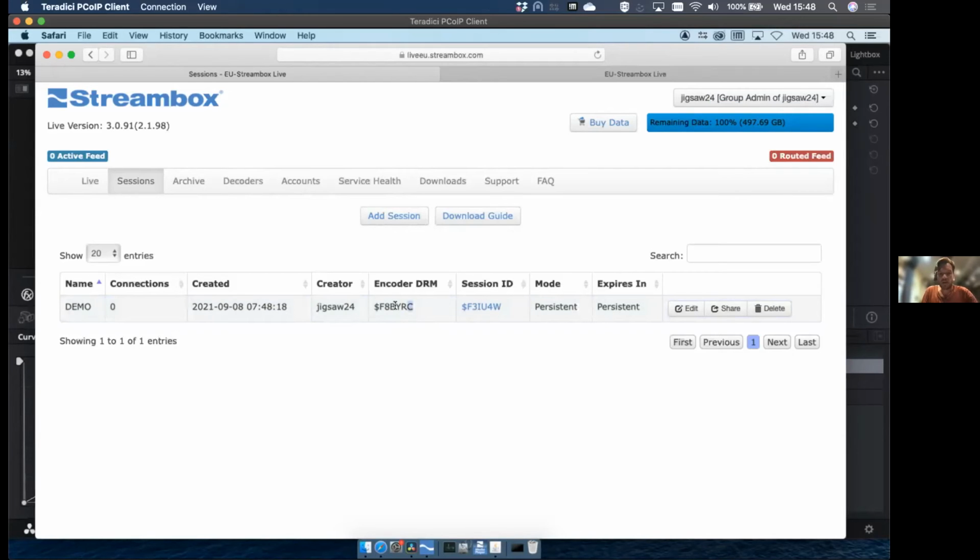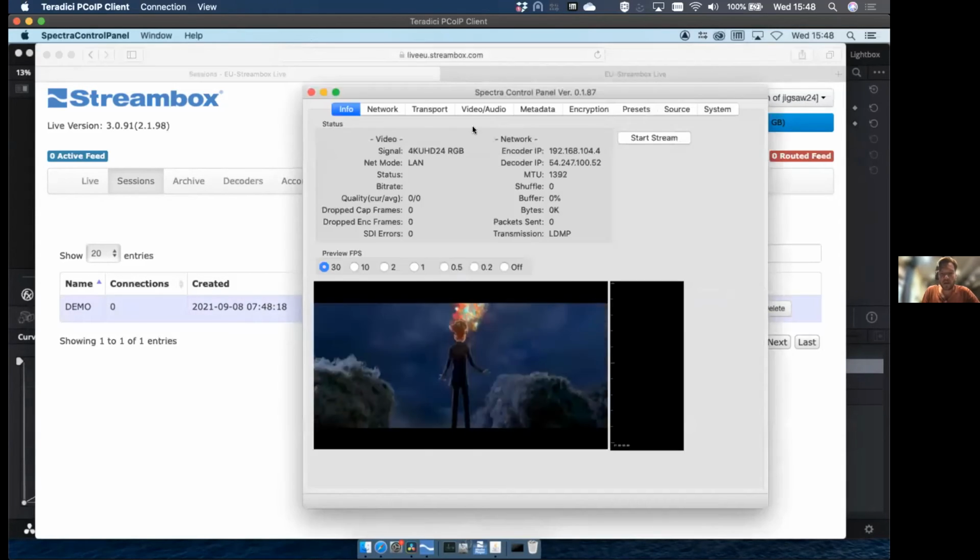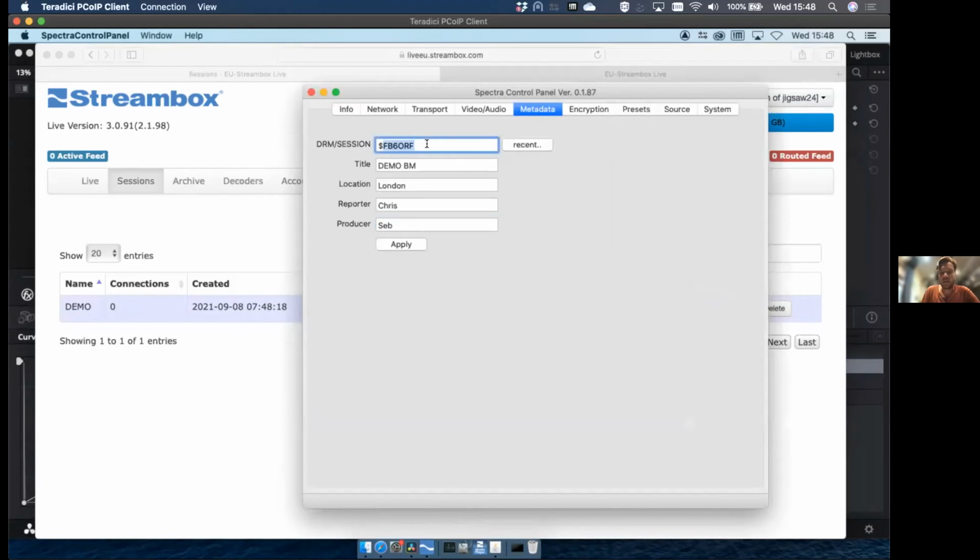So we're going to take this encoded DRM here, copy it, and put it into our metadata. It's already populated for me. It's very clever, isn't it? And we're going to apply that to the DRM session. We're going to give it a title. Yep, we're in London, I'm the reporter, and Seb can be the producer today. And I'm going to apply that.